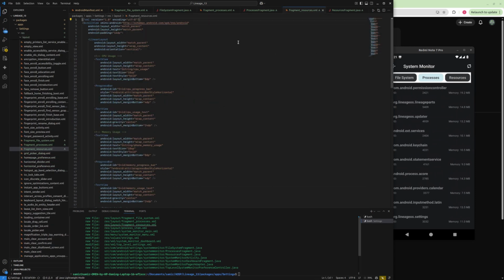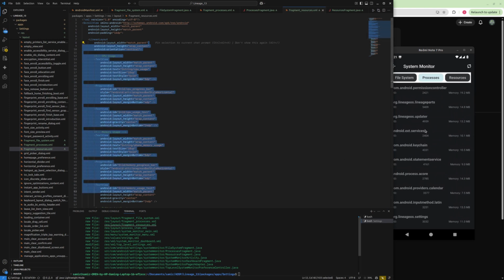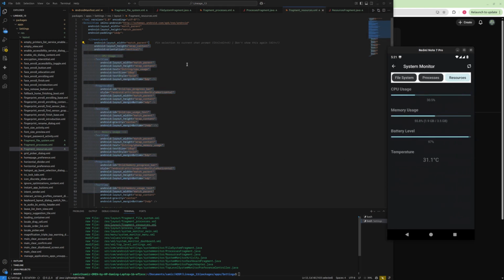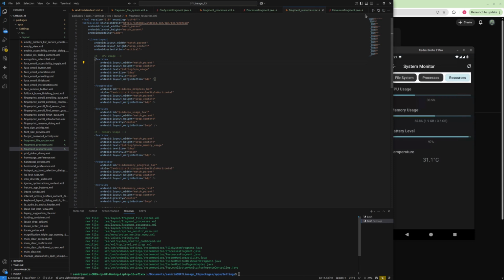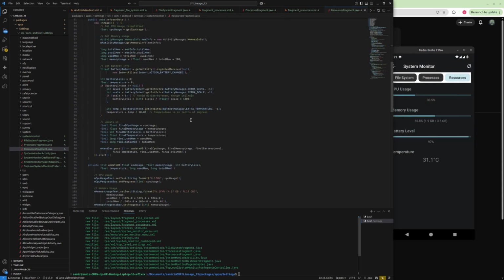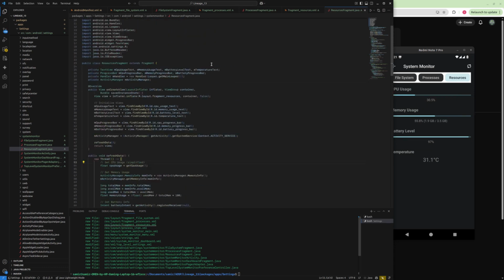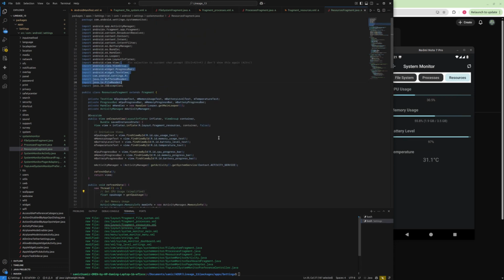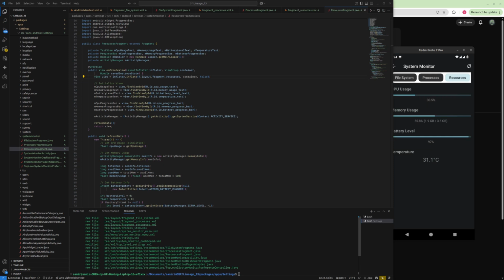Similarly here fragment_resources.xml is also created, at the same location. And this is the Java class for the resource fragment. Alright, so we have created all 3 fragments: file system, processes and resources. The implementation details are available in the code repository, which I will keep in the description. Now let's focus on the AOSP side.